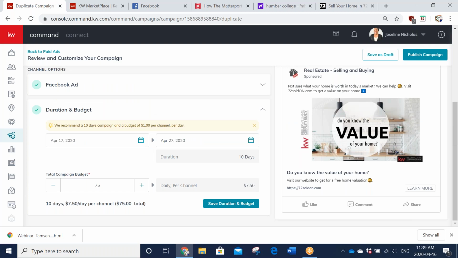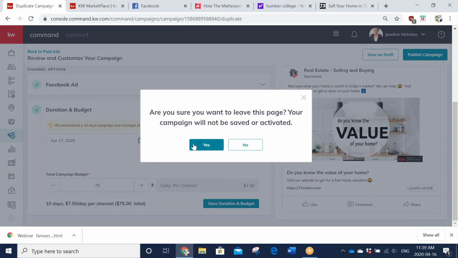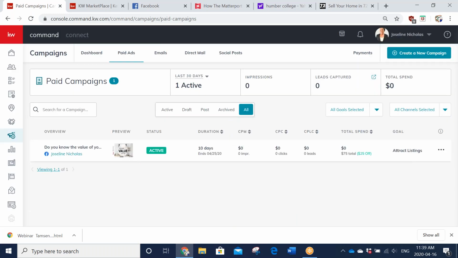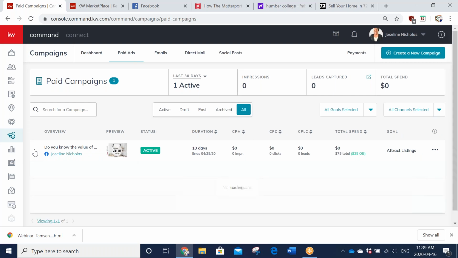Okay, so now up in the top left, can you click on back to paid ads for me? Where is that? Top left. Okay. And click, hang on one sec. Are you sure you want to leave this page? Yes, you want to, because we don't want to move forward. So on the left-hand side where it says, do you know the value of your home? In that empty space, there's supposed to be a little arrow. It's not displaying for some reason, but just click on the empty space. Yeah, right there.